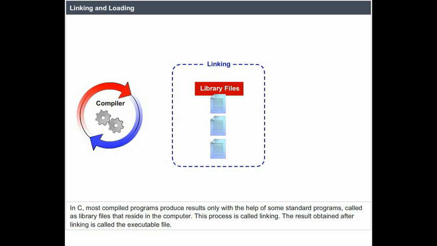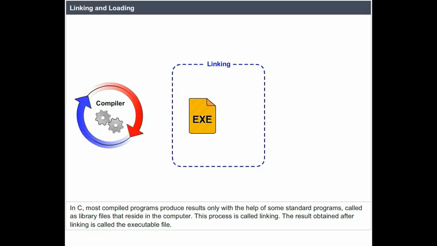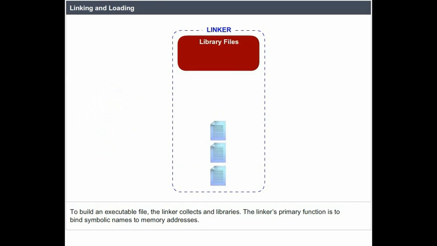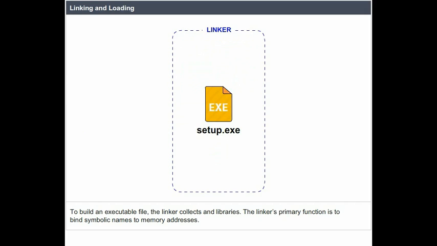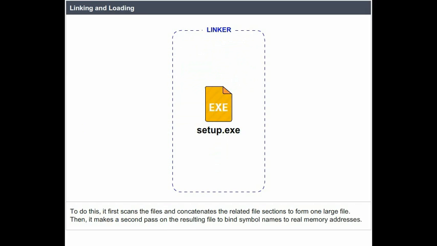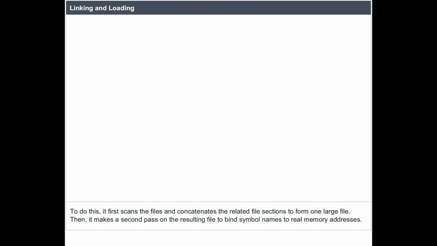The result obtained after linking is called the executable file. To build an executable file, the linker collects all libraries. The linker's primary function is to bind symbolic names to memory addresses. To do this, it first scans the files and concatenates the related file sections to form one large file. Then, it makes a second pass on the resulting file to bind symbol names to real memory addresses.